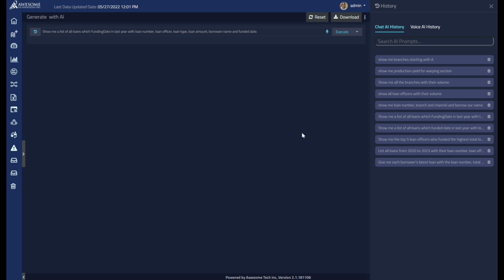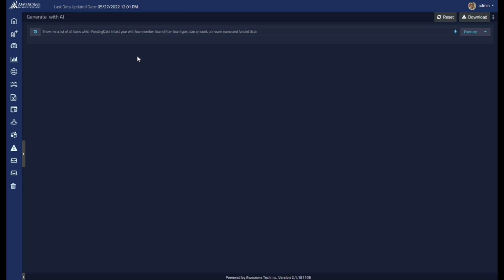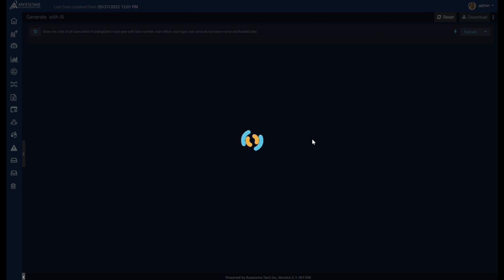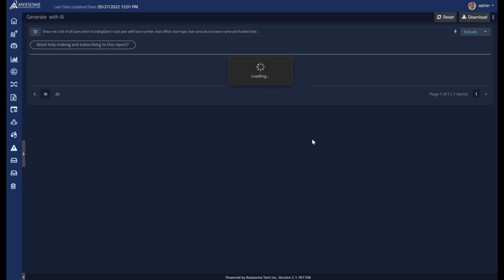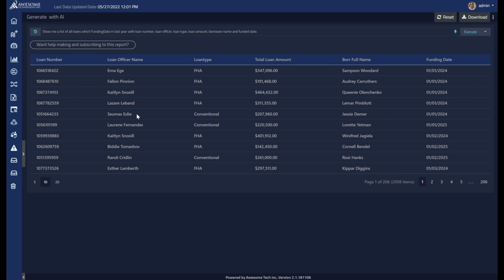So, for example, I want to go ahead and ask it, show me a list of all loans which the funding date was in last year, and then show me the loan number, loan officer, loan type, loan amount, borrower name, and the funding date. So we'll go ahead and click execute here. And what it's going to do is generate that result for me in a nice table. So the table now is loading. And you can see that in a nice table, I have everything that I asked it. You can export this data. You also have an option to make this a report and then subscribe this report and send it out to individuals that you may need.